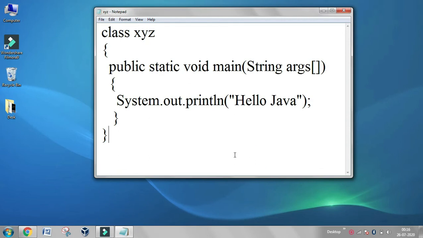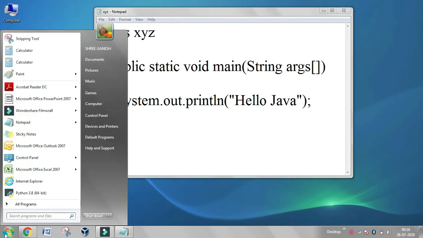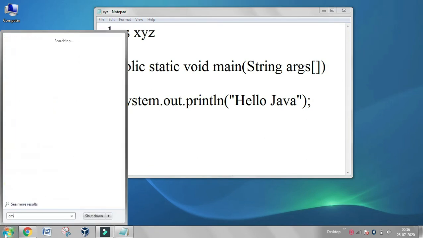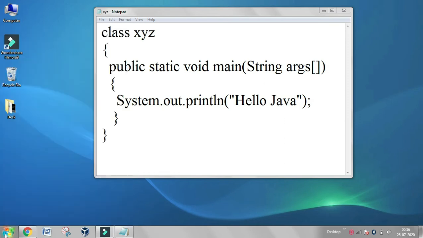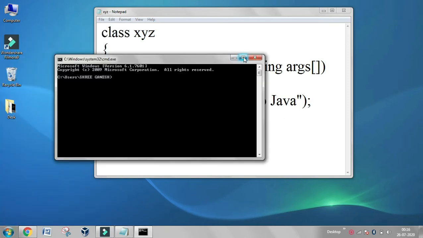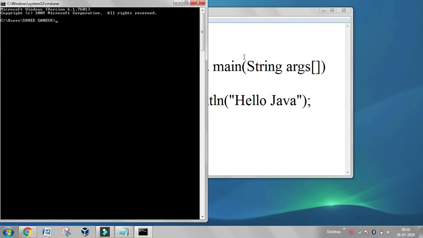The next step 3. In this step, we will compile the Java program. To start, type cmd and enter in the command prompt. Open the command prompt. Then cd slash, entering the C drive. Okay. Then cd into the directory. It means Java program, the folder name.